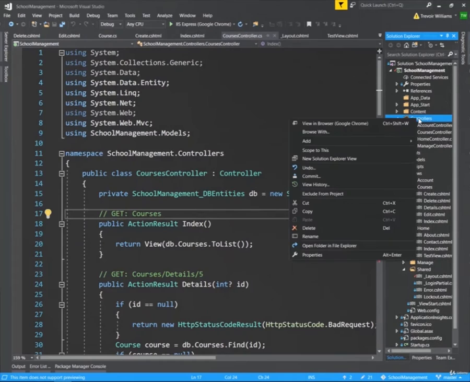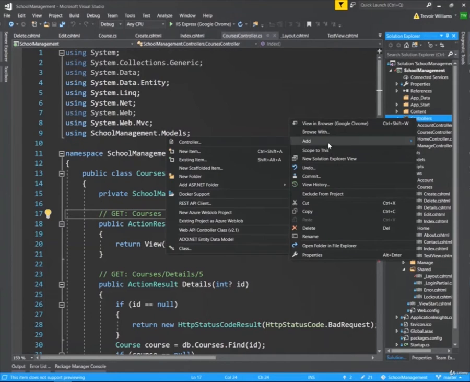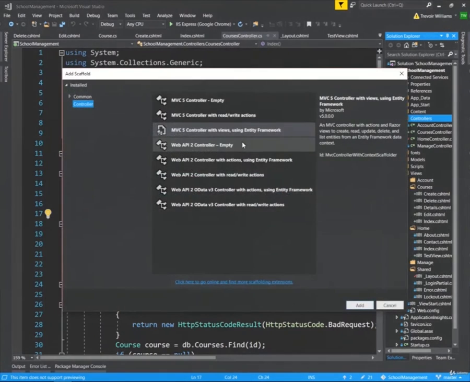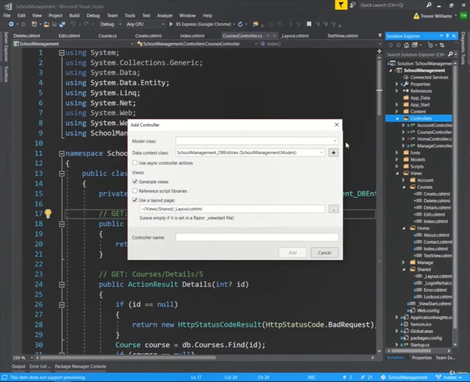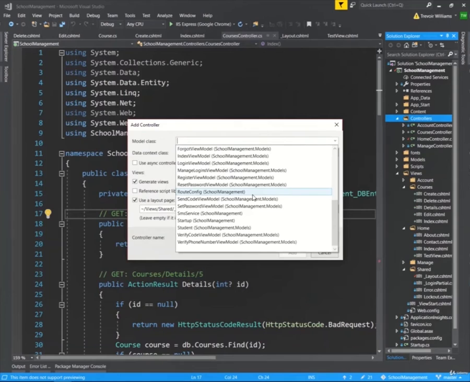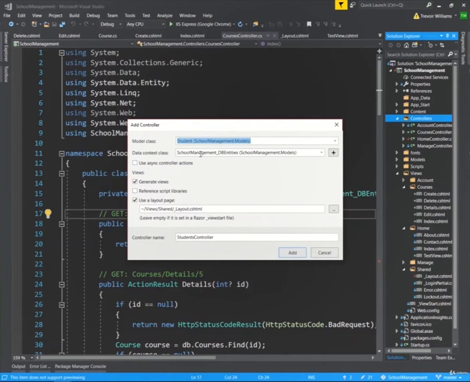So we right click our controllers folder, go to add controller, select MVC5 controller with views using Entity Framework, click add. Then we select our model class. In this case, it would be student. Then we see that most of the information is already populated because that's what we did last time. So Visual Studio is keeping track of our activities thus far, making it easier for us to just move along.